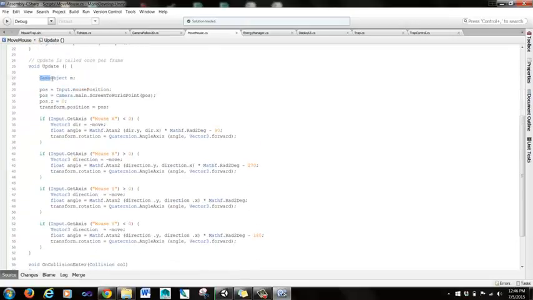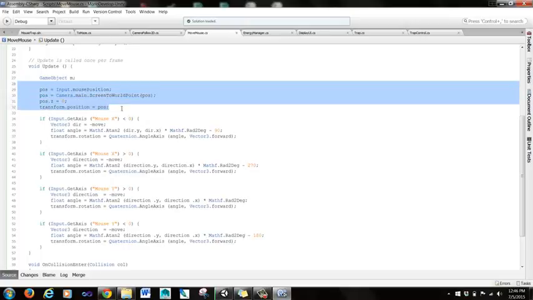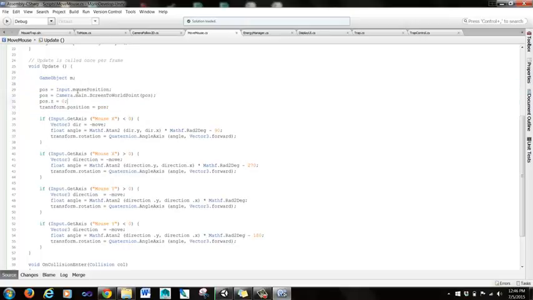Now, in update, we're going to have a game object M. We're going to have our position equal to input.mouse position, position equal to camera.main.screen to world point pause, and then pause.z equals 0, and transform.position equals pause. Again, this little neat tidbit I got off of a website like Stack Overflow, just to make my life a little bit easier.